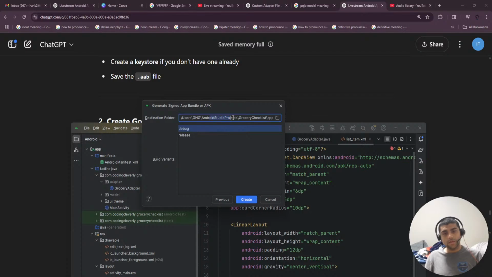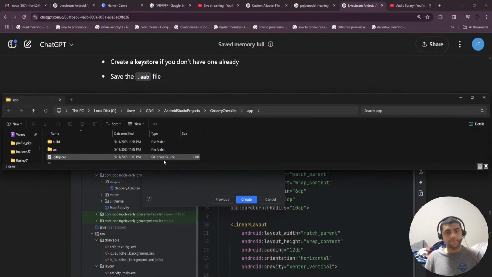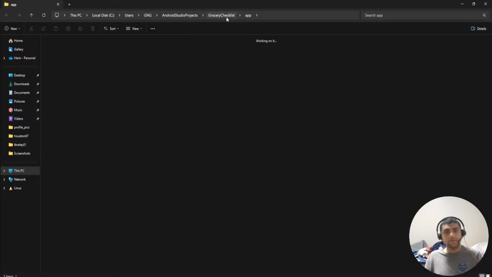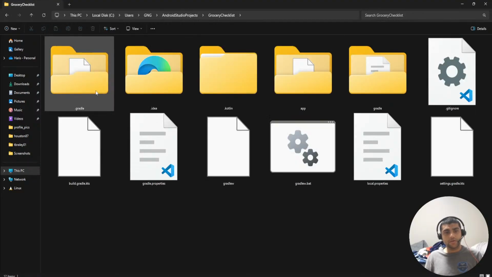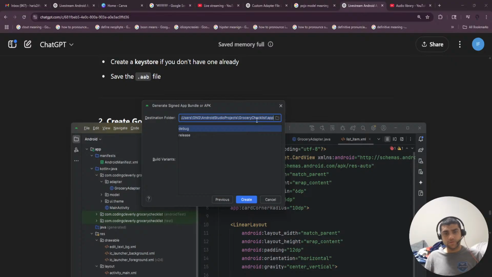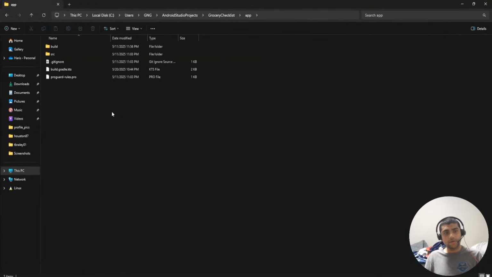Okay, it's saying destination folder. So Android Studio projects, that's the folder, and it should be over here. All right. So we have build source. So this is my first app and grocery checklist, and then we have the build folder. I think over here. So in the app folder, there should be one created here in the build.